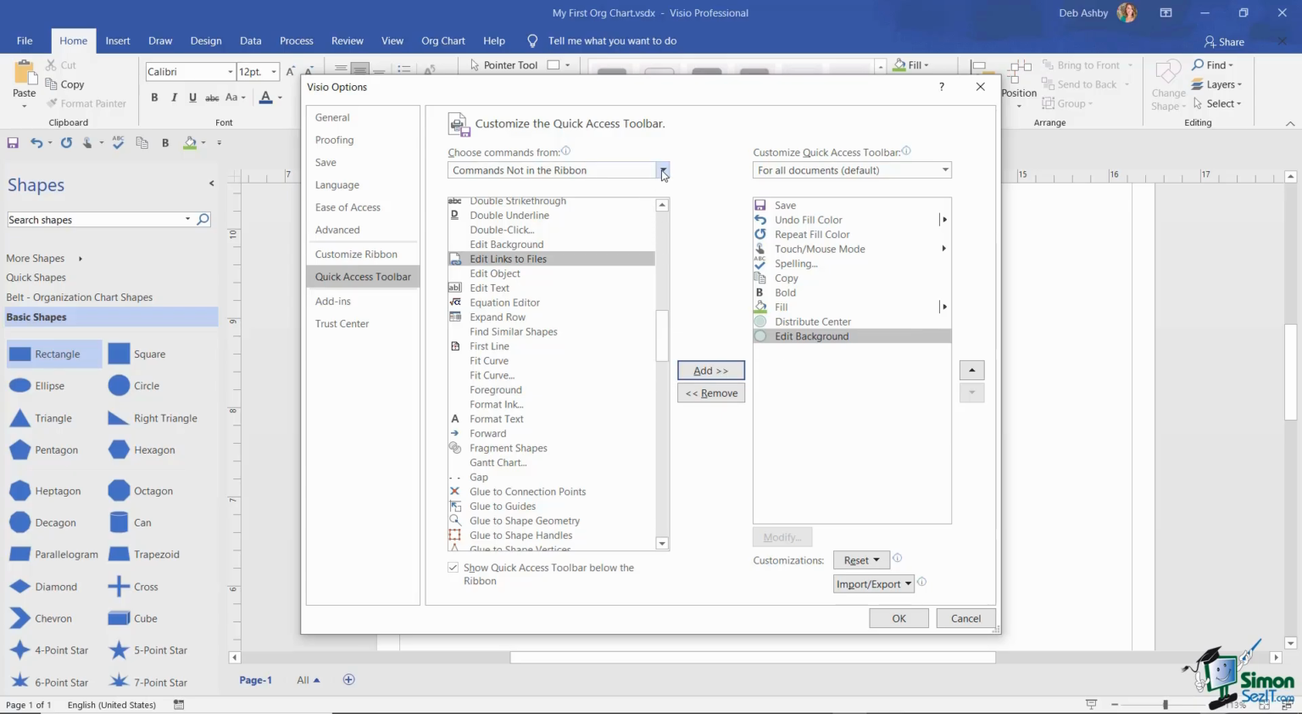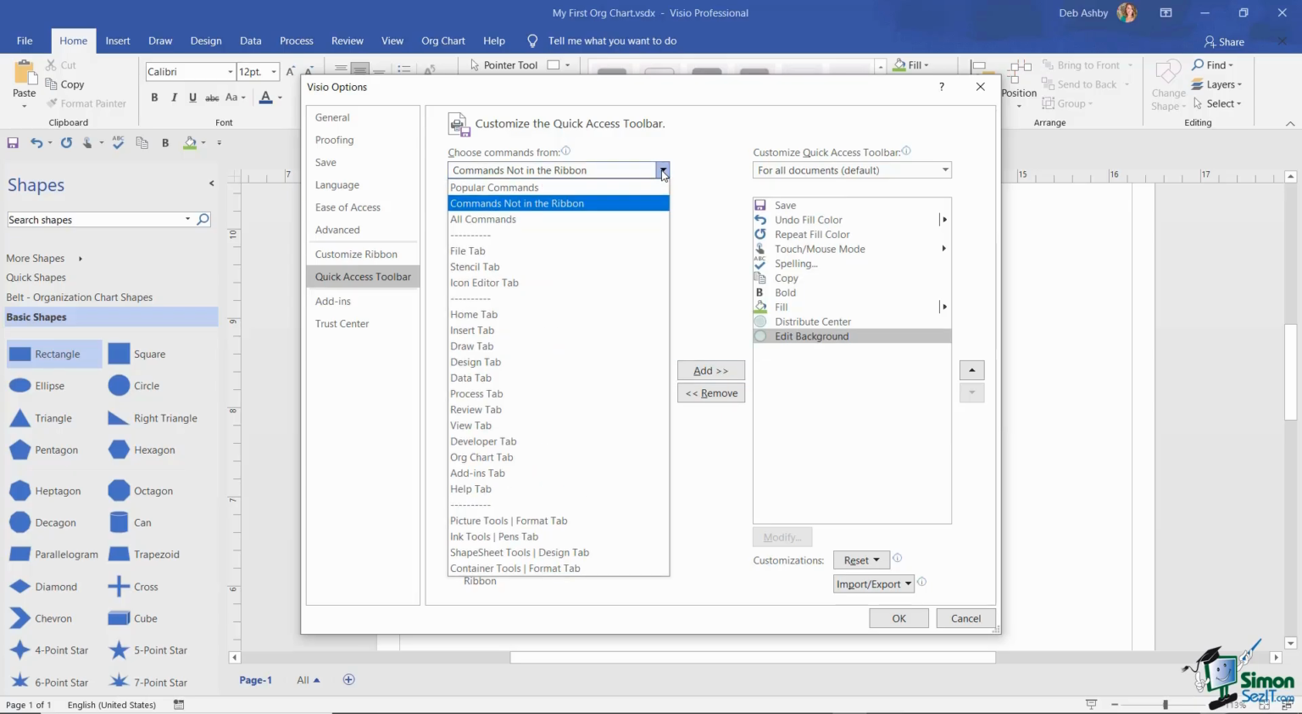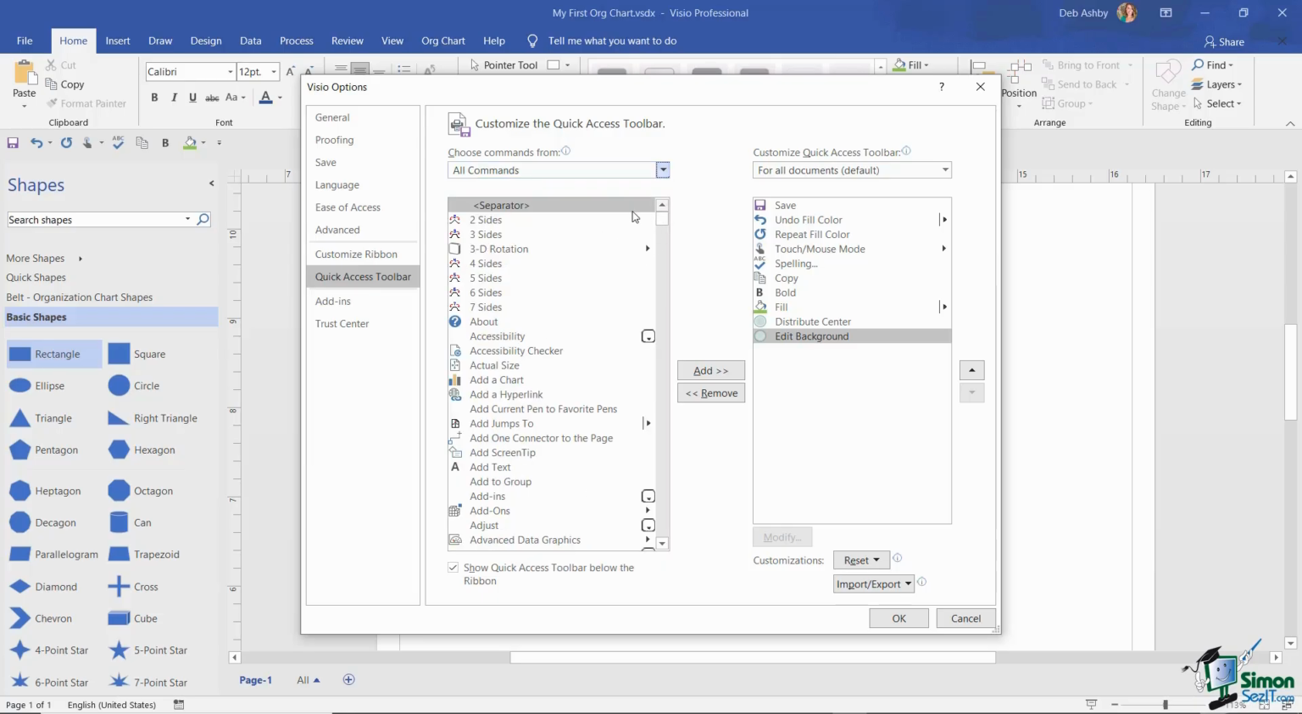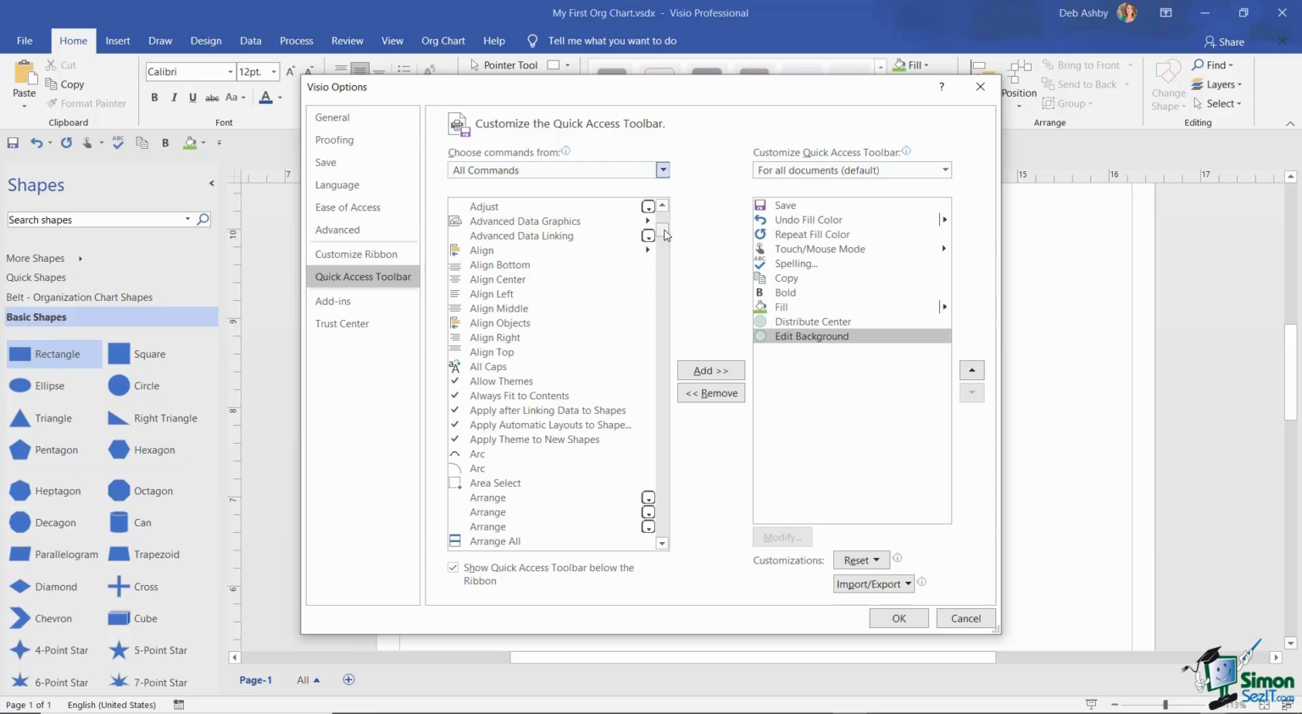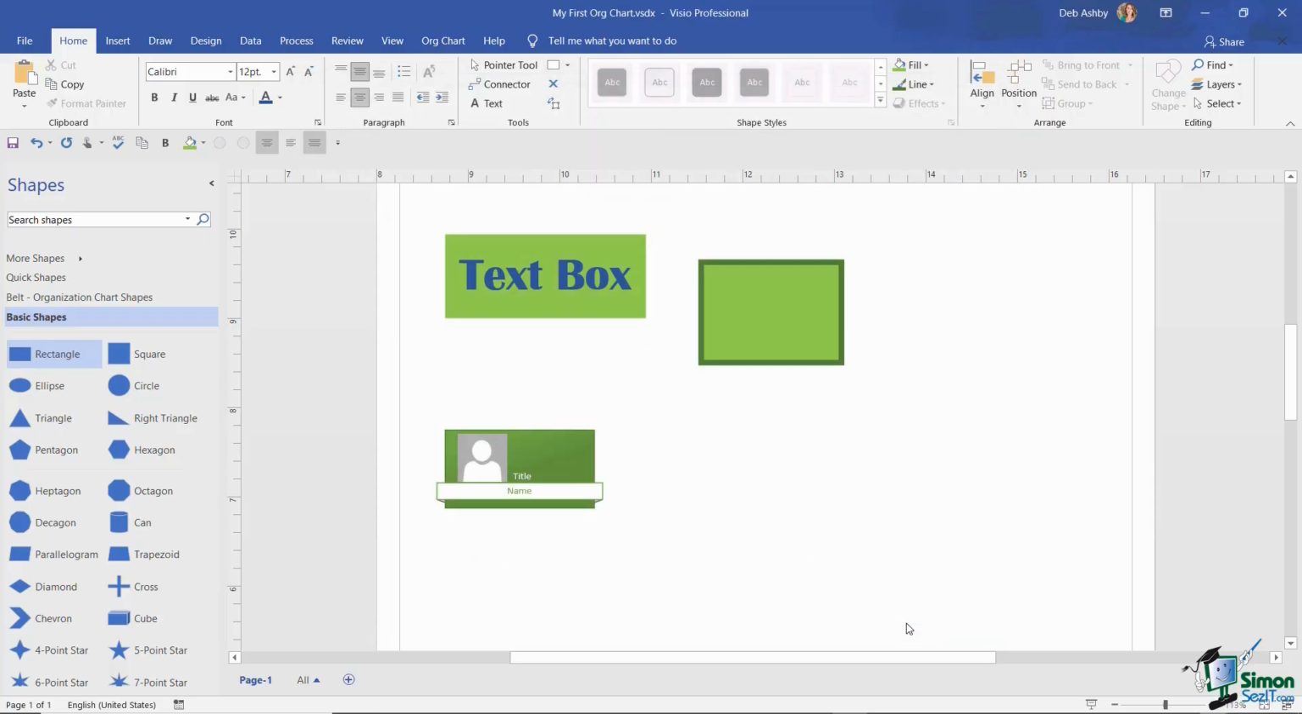If you want to show absolutely every command that's available in Visio, again, just select all commands. And all of these commands are listed in alphabetical order, so if you're looking for something specific, that makes it a lot easier. So I'm going to add some alignment tools. I'm going to select align center, align left, and also align middle. And when I click on OK, you'll see that they've all now been added to my quick access toolbar.